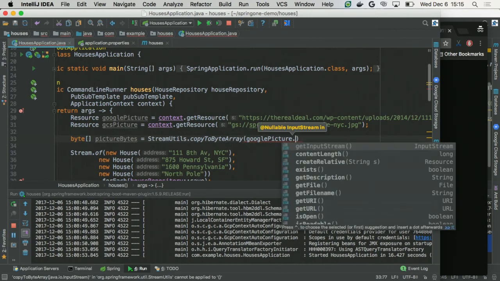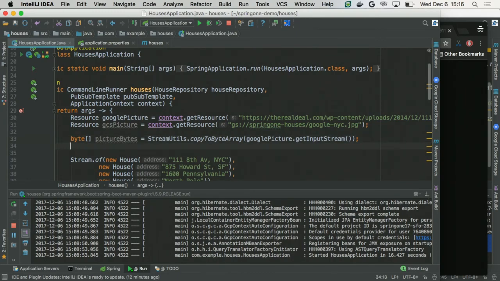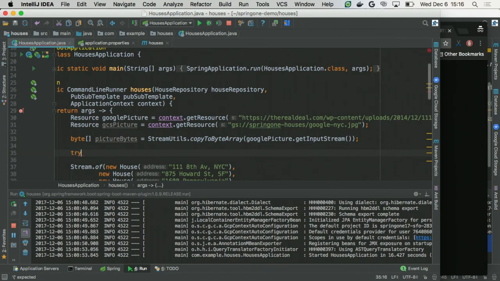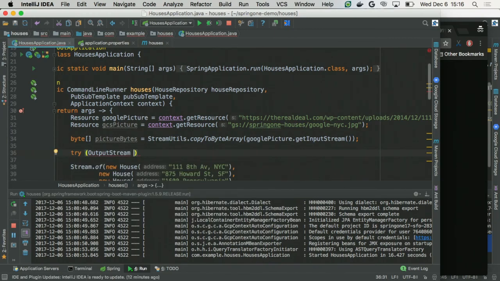And we'll give it the internet input stream. Cool. So this essentially copies the picture from the internet into our memory. And then we'll want to write that to GCS. So the way we do that is by using a Java resource. So output stream is, we're going to cast it to writable resource in order to have an output stream.